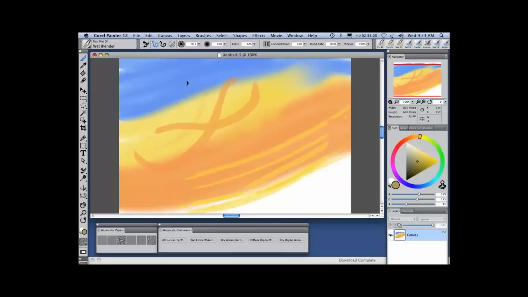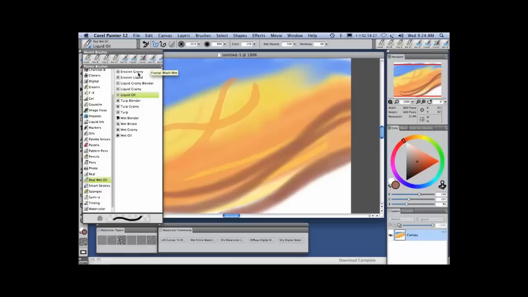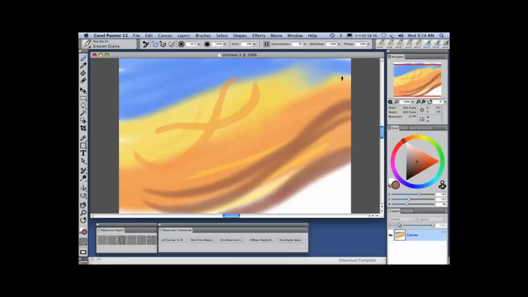The liquid oil is another favorite. It's a softer edged brush. And the erosion is another one that allows us to move. And it takes a little while for this effect to show. But you see the really beautiful effect up in this area of the canvas.